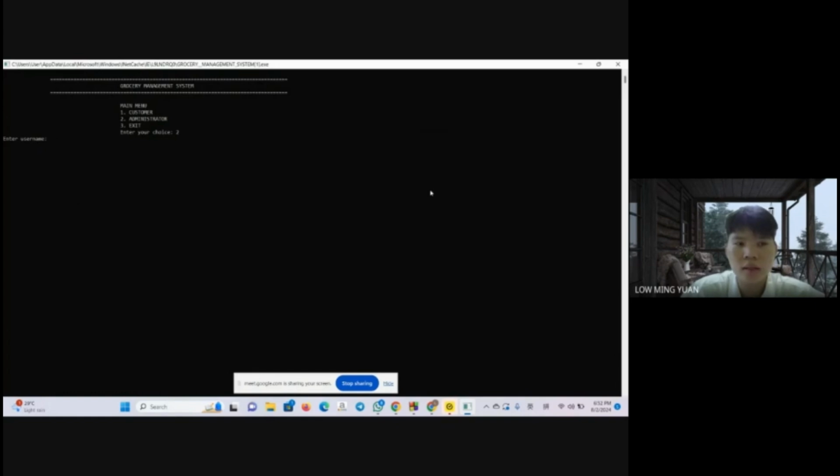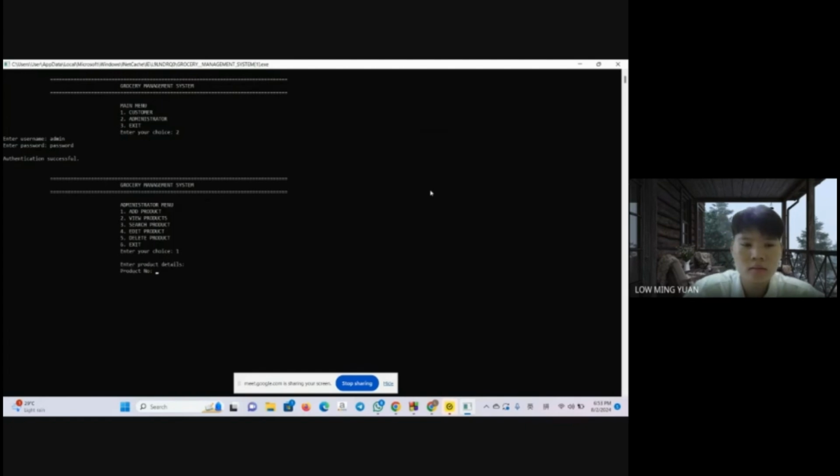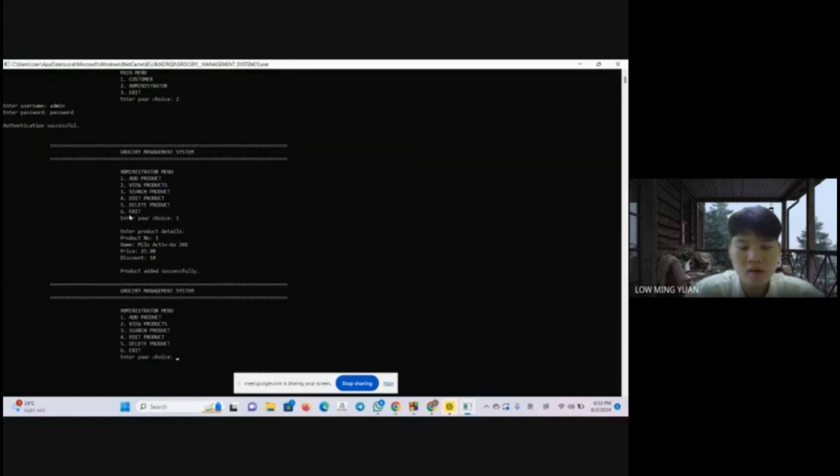We need to enter the account information. After logging in successfully, the administrator menu will appear. It provides 6 options, and now I would like to choose the first option, which is add product. We need to enter the product number, product name, the price, and price discount. We may also repeat this step for adding another product.